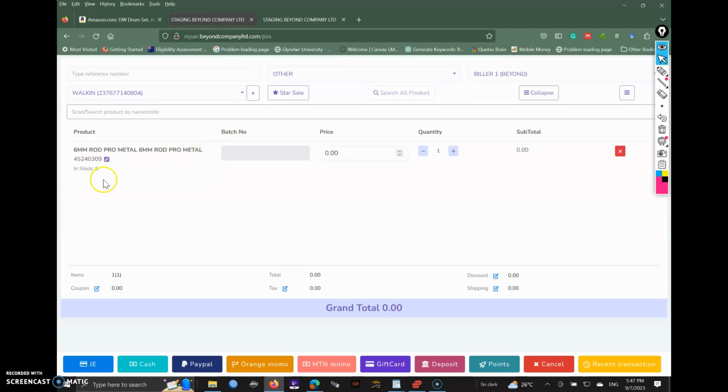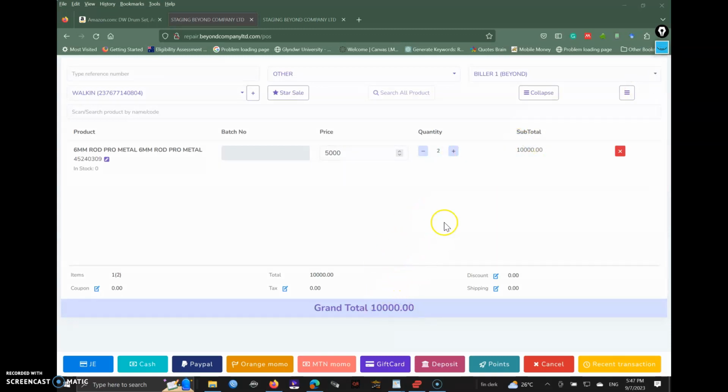When you look at the stock here now, you see that it's showing that the stock here is zero. But now what I can simply do is add a price. I can put maybe a price of 5,000 here. I'll put the quantity. When I put price and quantity, see that automatically the total is here. If I decide to add quantity, it will still increase here.